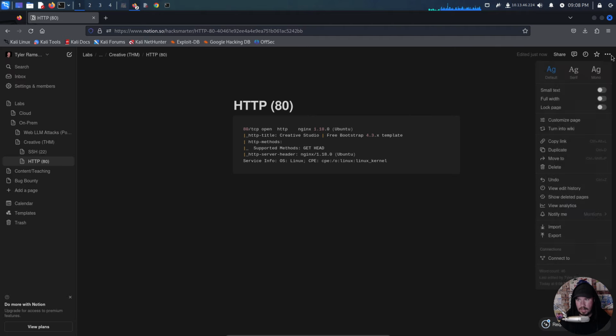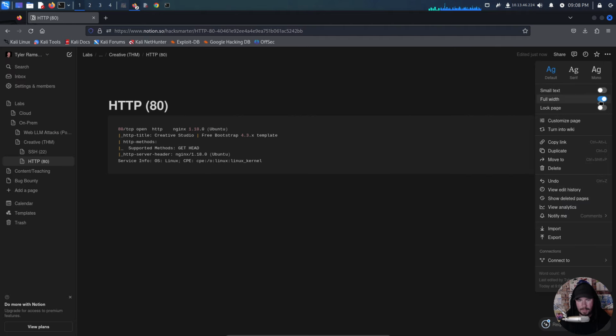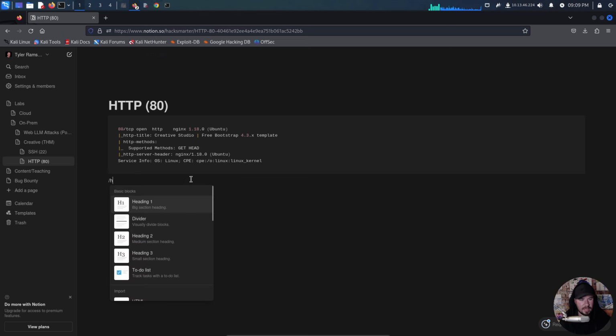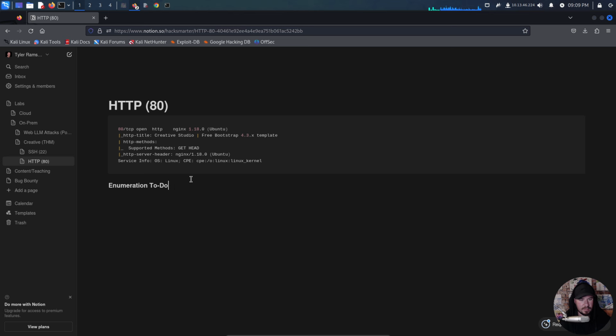And here is probably where we're going to be hanging out for the majority of our time. So right away, we have Nginx 1.18.0. Always worth looking that up, but I don't believe we have any crazy RCEs that would give us access. But let's make a to-do list as we're on this web server. So we'll just call this our enumeration to-do list. A few things that I want to do.